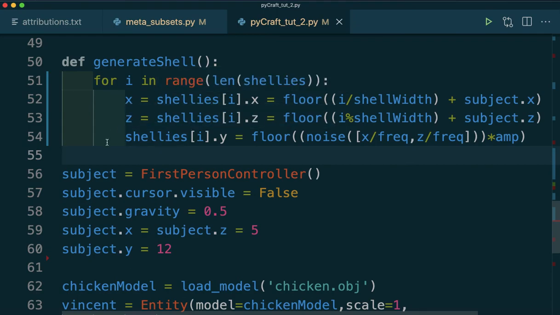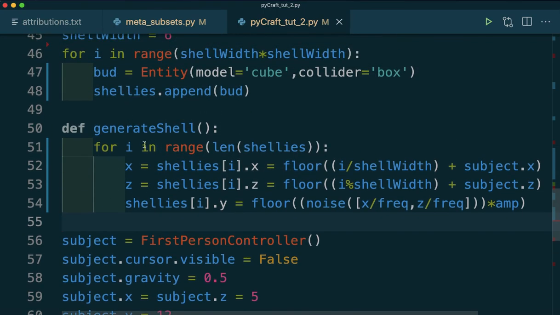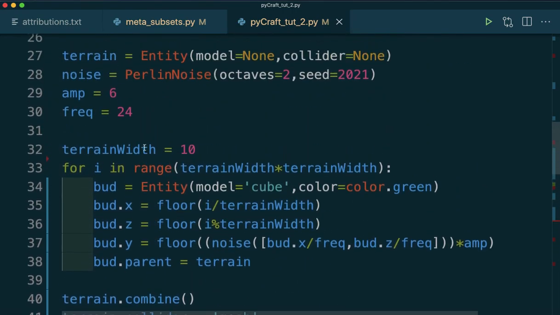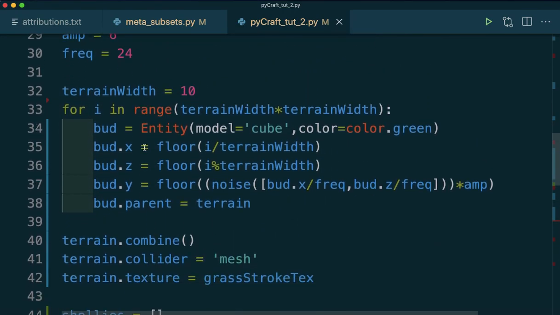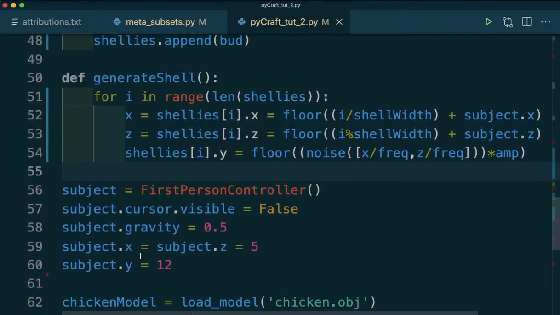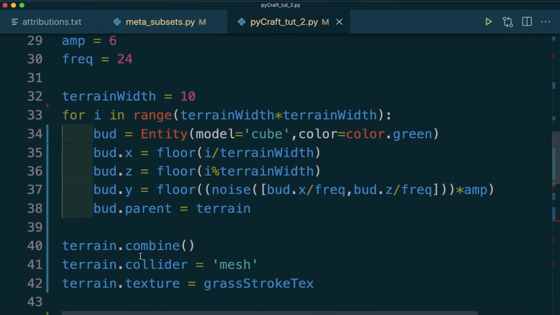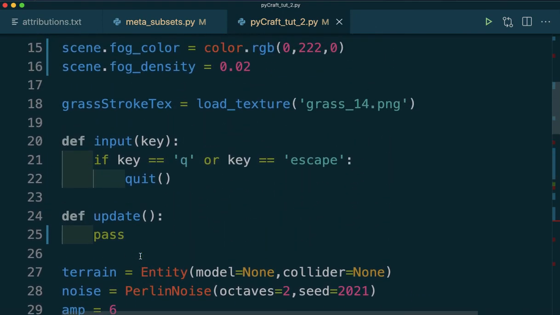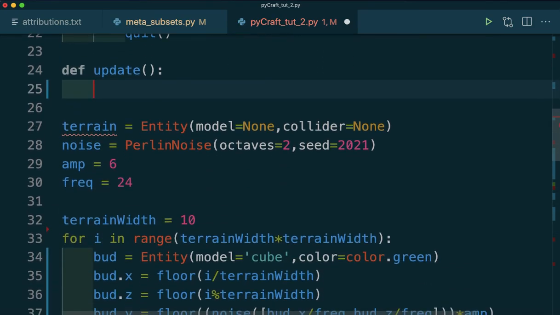Good. So we've got the function generate shell, but when should we call it? Well, let's imagine if we're moving around the terrain, it kind of wants to respond to how far we're moving. So let's go to the update function. We've got nothing in there. And we want to check whether the player has kind of moved.